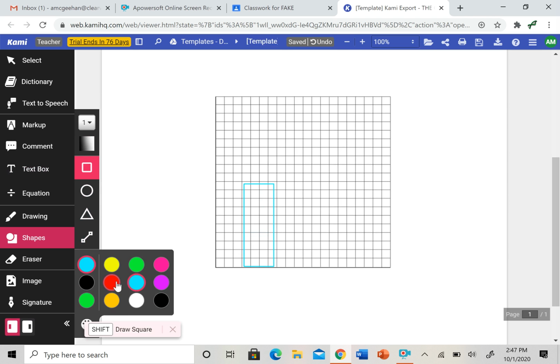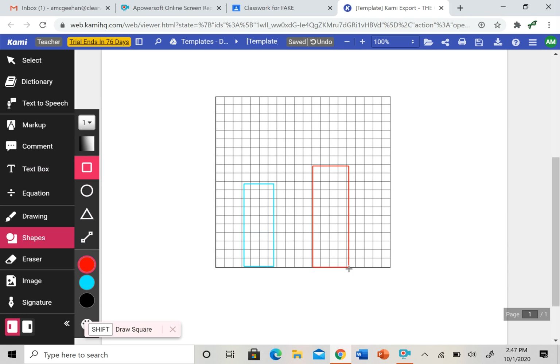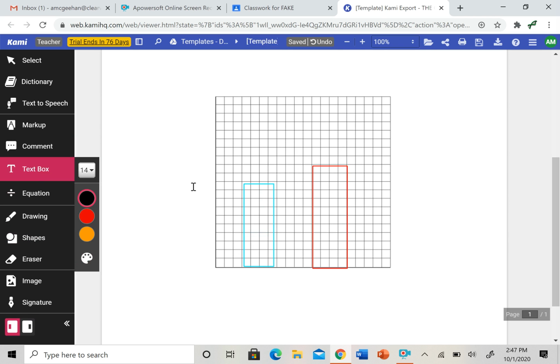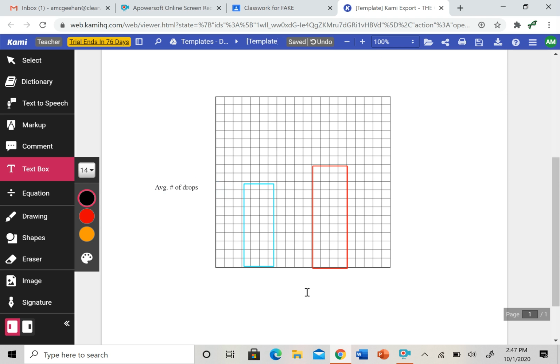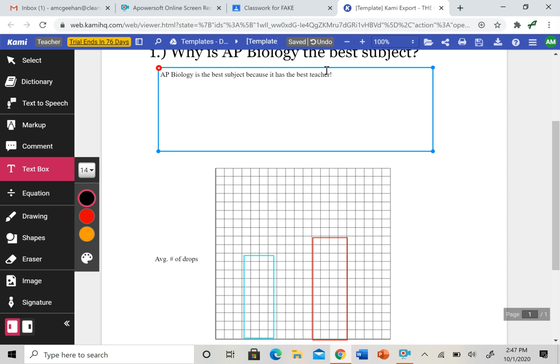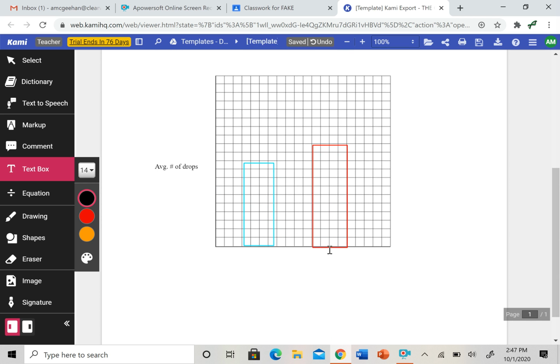Say I want to make my other bar graph, something like this. I can use the text boxes on the side to label my axes. So this could be average number of drops, like we did in the lab, the properties of water lab, something like that. And again, it's saving everything I'm doing. So I can create my bars this way.